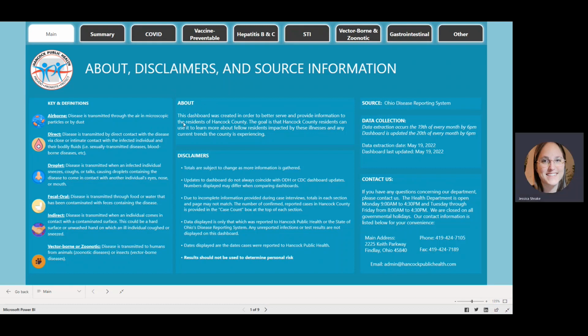This is just about the dashboard, what our goals for it are for the public. It's basically just a learning tool, a way to understand the diseases that are present in Hancock County and what demographics have been impacted over the years.